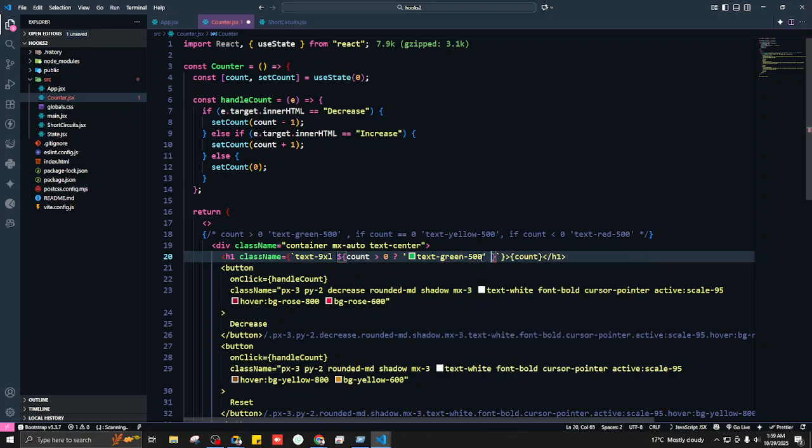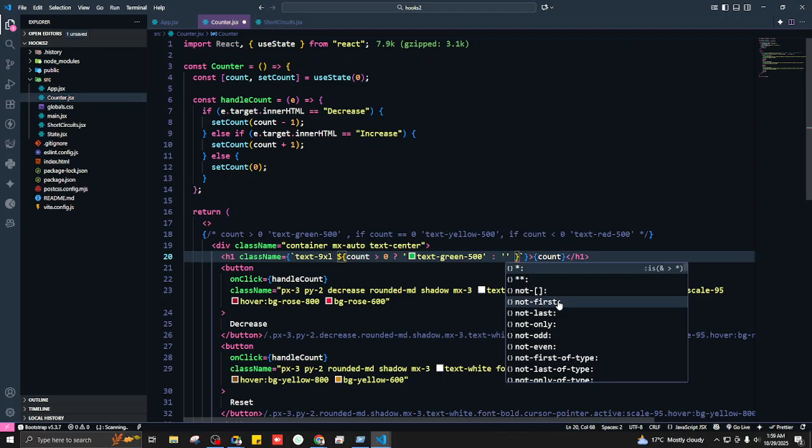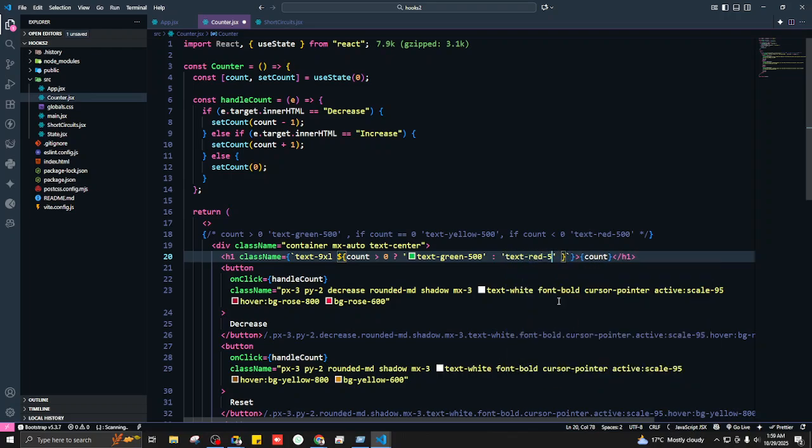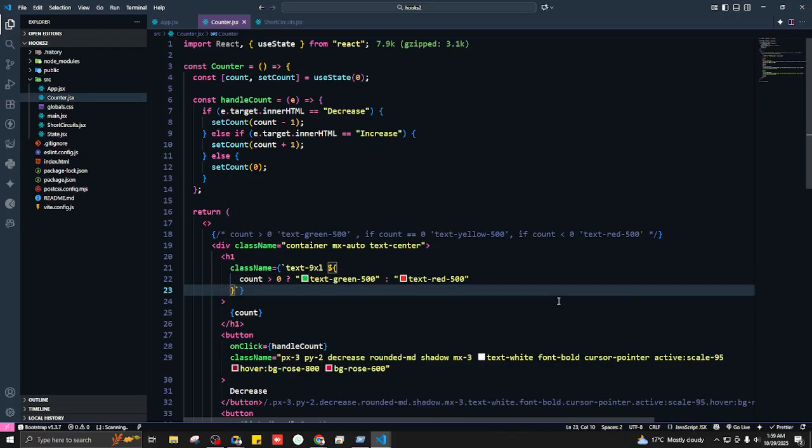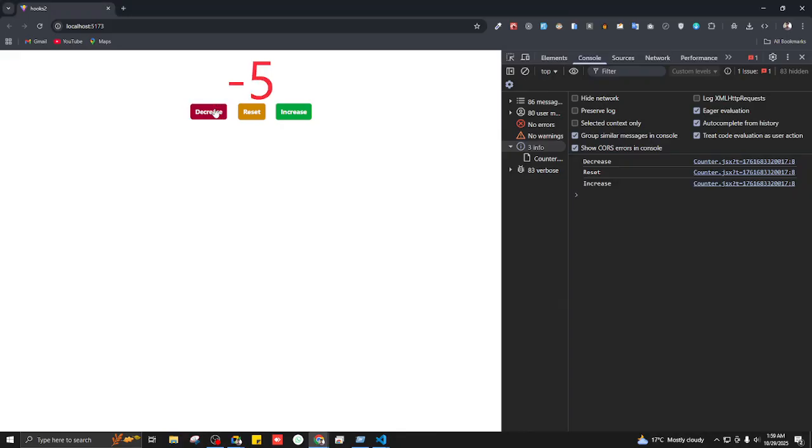What do we put for else, if it's not greater than 0? Colon. Yes, colon. And which class do we put if it's not greater than 0? Text red 500. The color red. So we want the class to be red. So that's it. Look, if it's less than 0, it's red. If it's greater than 0, it's green.